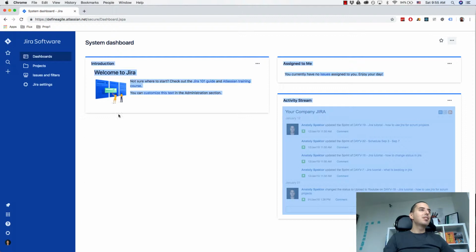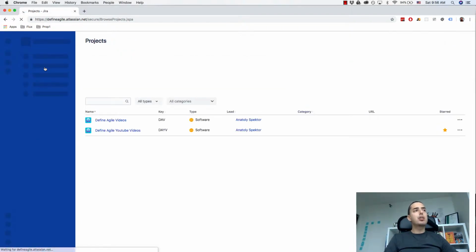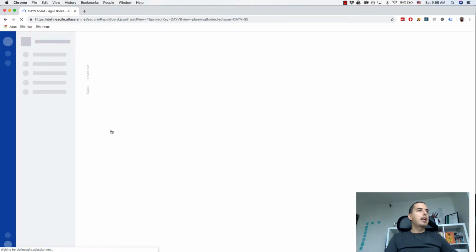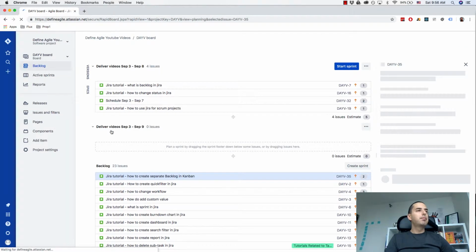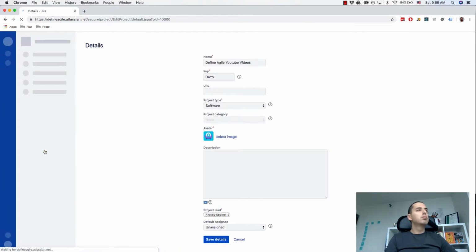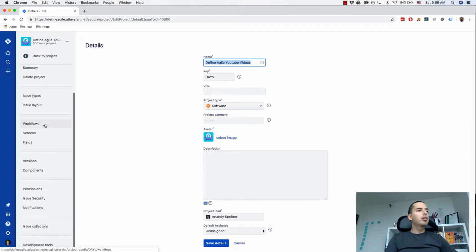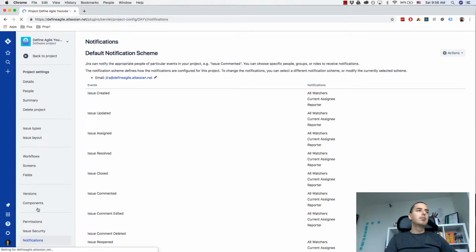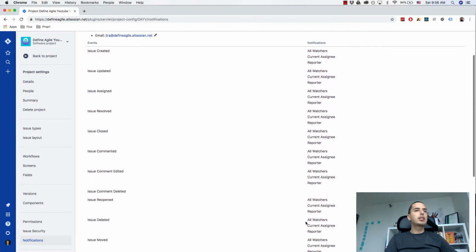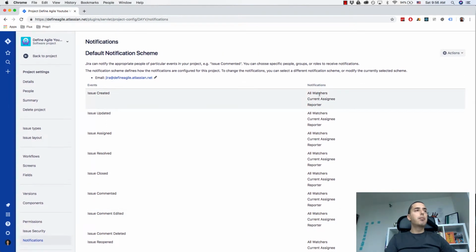Let's start. So here I have my Jira, and notifications are per project, so I'll just need to go to one of the projects I have. Let's go to Define Agile YouTube videos, and when you're there, let's go to project settings. Here you'll find notifications, so click on notifications, and here are some interesting things. Those are all the notifications you are getting by email.